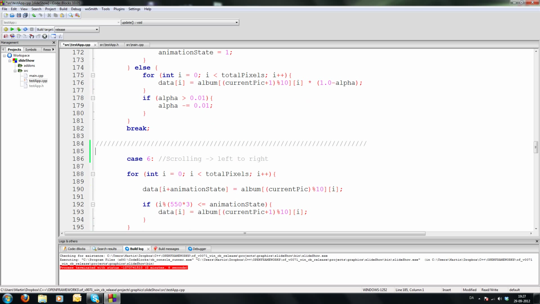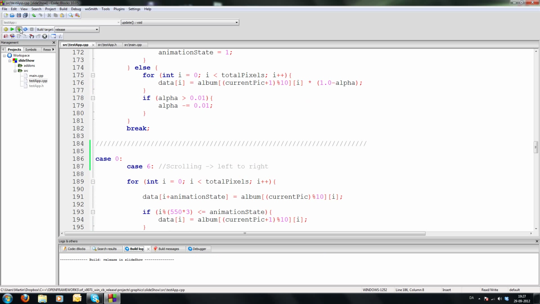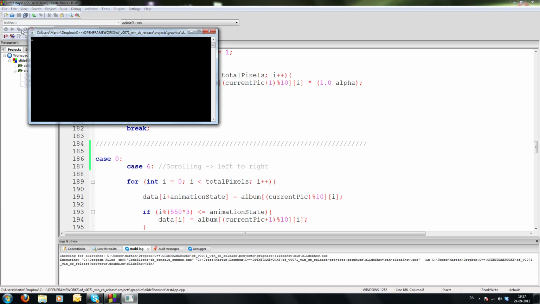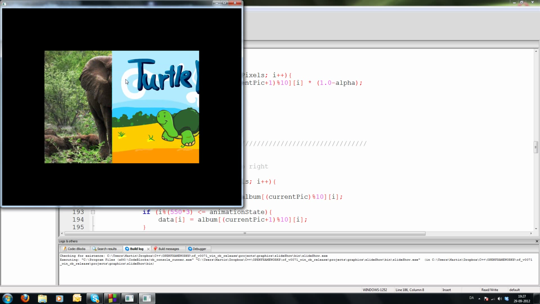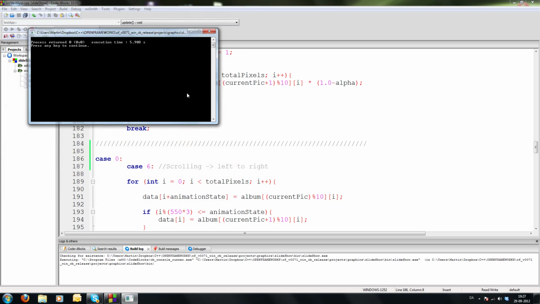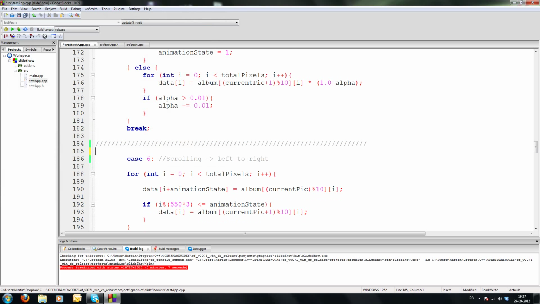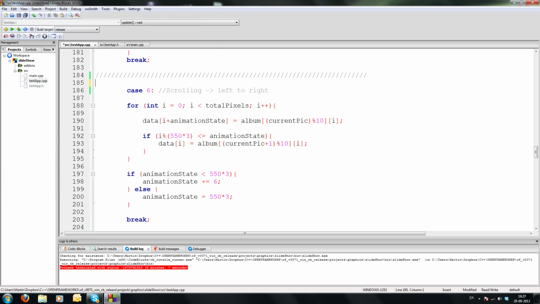We have scrolling left to right. Let's see. You can see here just the top picture is sliding off. And this one was a bit more complicated for me to find out how to do and figure out. But it was a lot of messing around with it. Once again, I have animation state for how much has to be pushed away. Once again, I'm sorry if this one is hard to follow, because for me it was hard to understand as well.